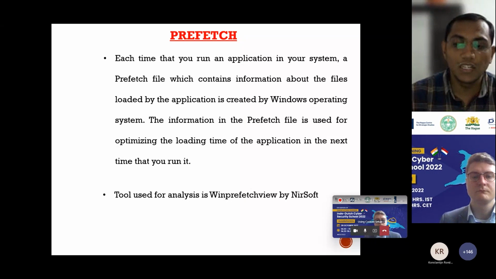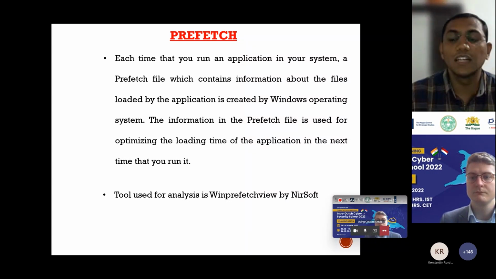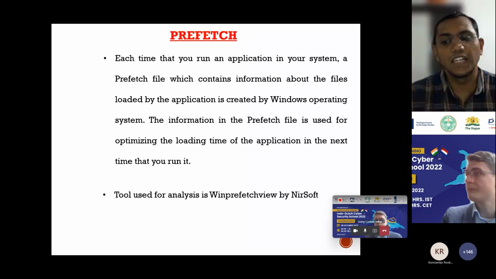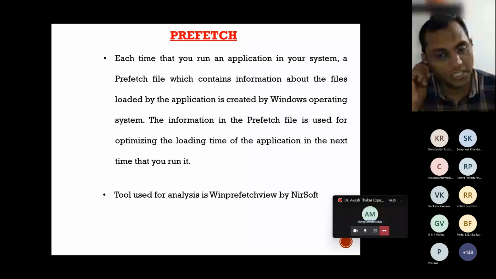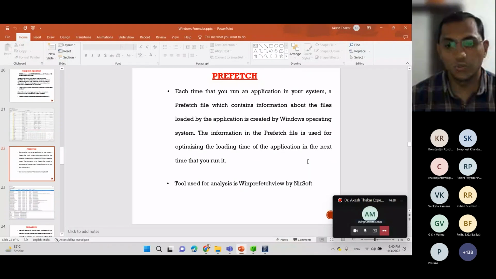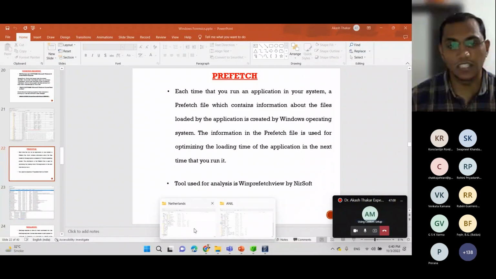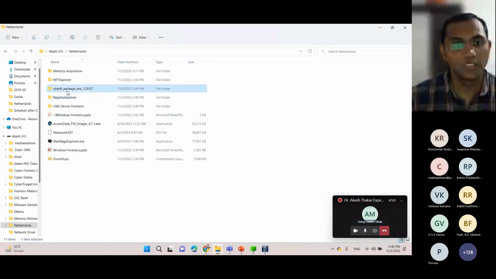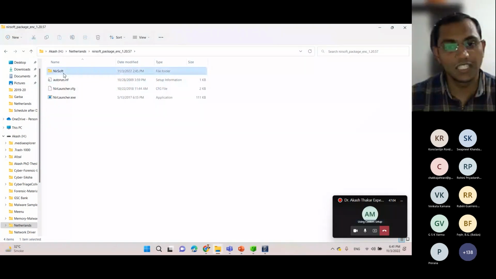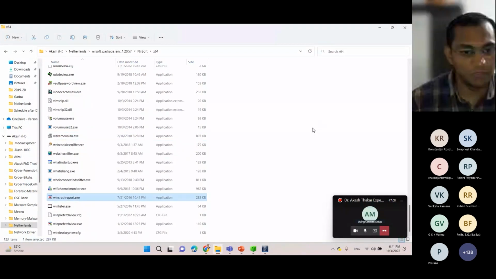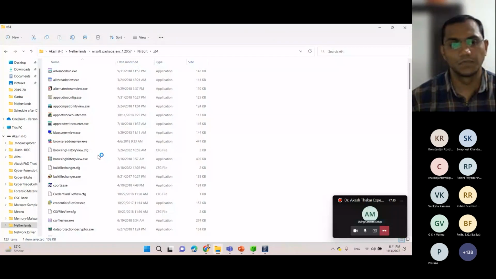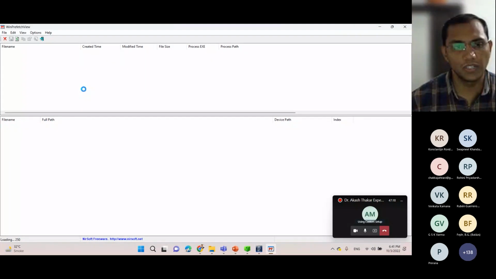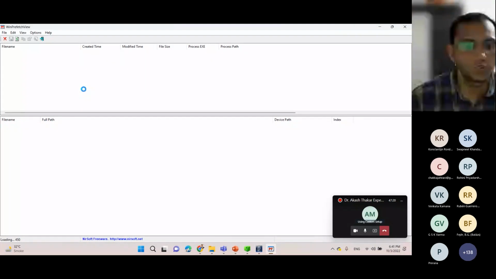So the same thing can be leveraged by forensic investigators to identify what are the executables that were run by a person on this system. There is a tool called WinPrefetchView from NirSoft. NirSoft is nothing but a utility provider whose tools are used by forensic investigators. So we can use WinPrefetchView. I'll run it with admin privileges, and let's wait. It will not take much time. Within a second or two, it should give us the result.